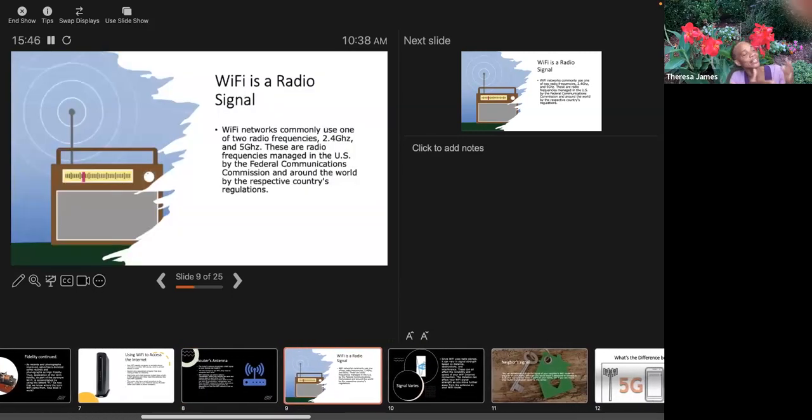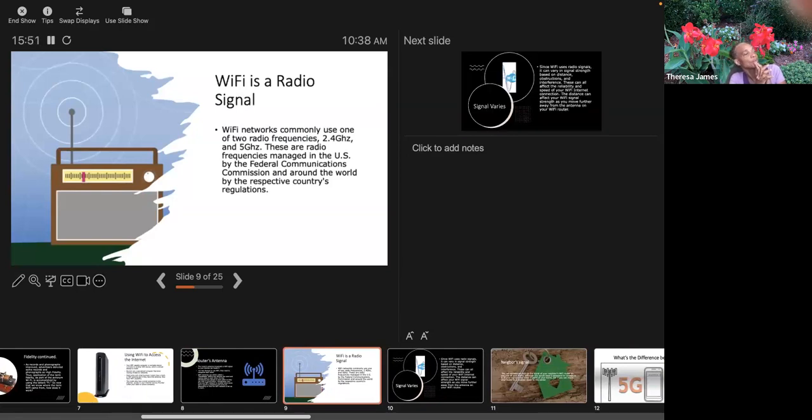So how does this really happen? Well, let's look at the physics behind it. Wi-Fi networks commonly use one of two radio frequencies: the 2.4 gigahertz and the 5 gigahertz. Those of you that have Wi-Fi probably have both of them in your home. You have a 2.4 and a 5. They usually come paired together. The 2.4 is going to be slower than the 5. The higher the number, the faster the speed as far as getting access to data.